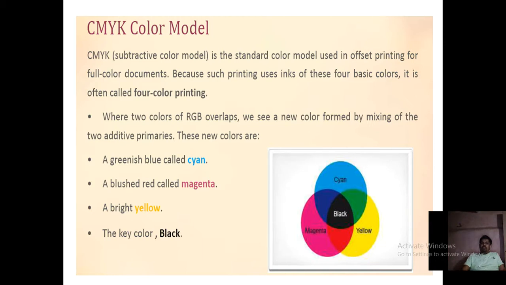Because such printing uses inks of 4 basic colors. Normally those printing devices will use 4 basic colors. It is often called 4 color printing. What are those 4 basic colors? I explain the 4 basic colors below.